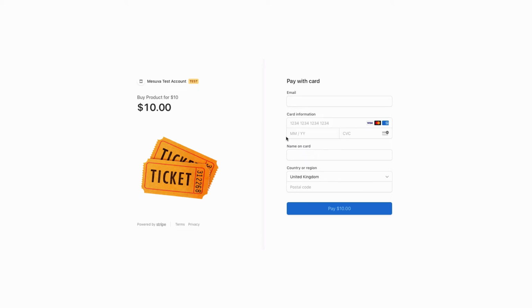Hi, this is Ryan from Masuva, and in this video I'm going to go through the Payments with Stripe add-on for concrete5. I'm going to talk about Stripe Checkout, how to set up this add-on and some of the features it has. Well, first of all, what is Stripe Checkout?